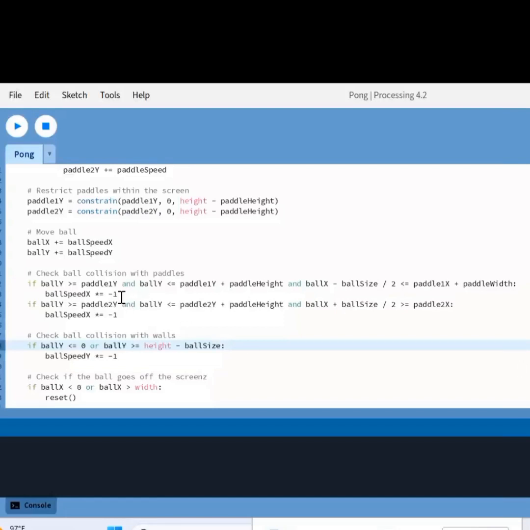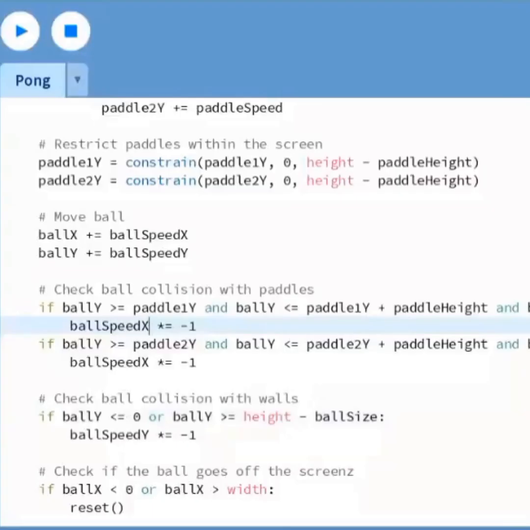And here comes the part where we are colliding, basically this statement. We're multiplying the ball speed's x-axis by -1, and when we multiply it with -1, it will go in the opposite direction. It's giving it a negative value, which means it has to go in the opposite direction, right, sir?